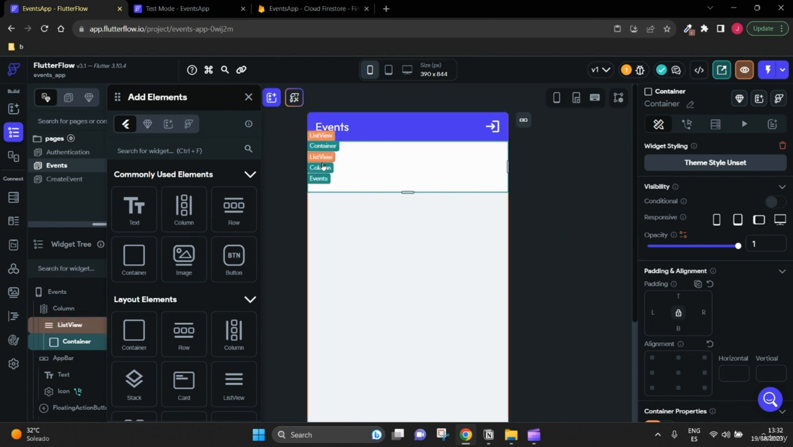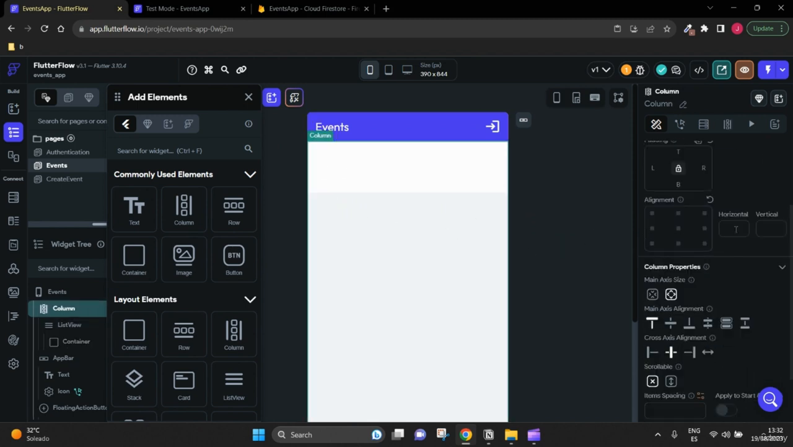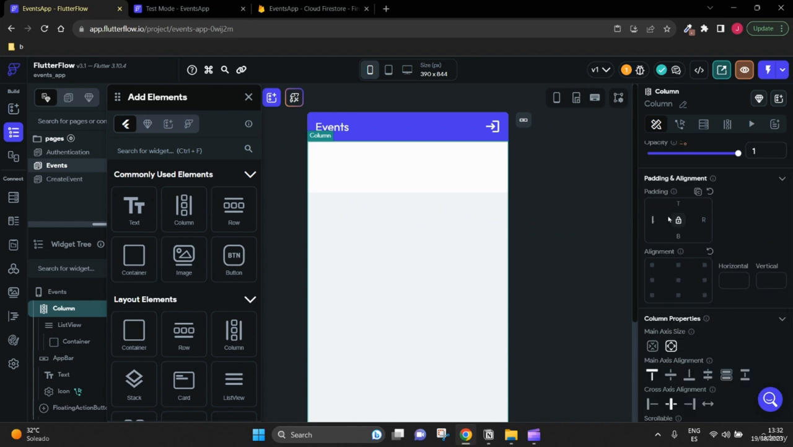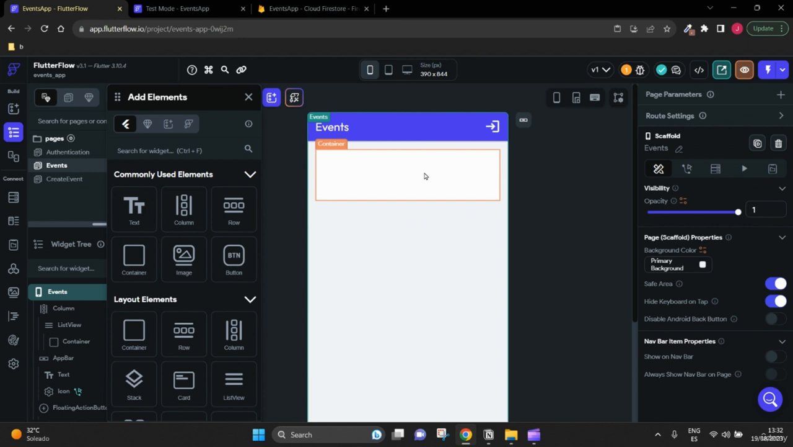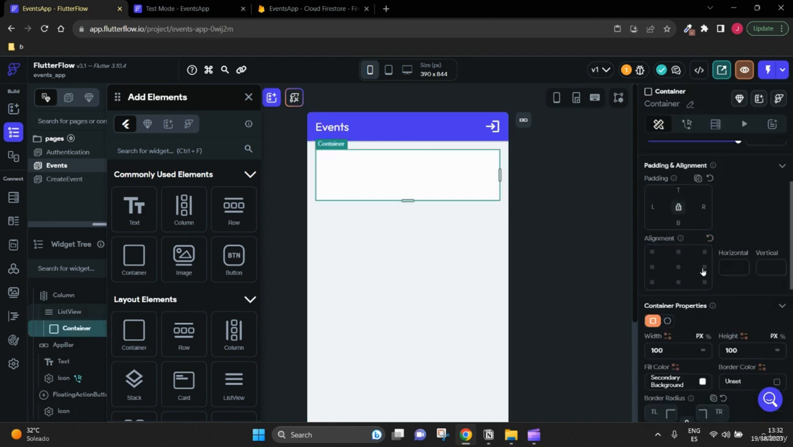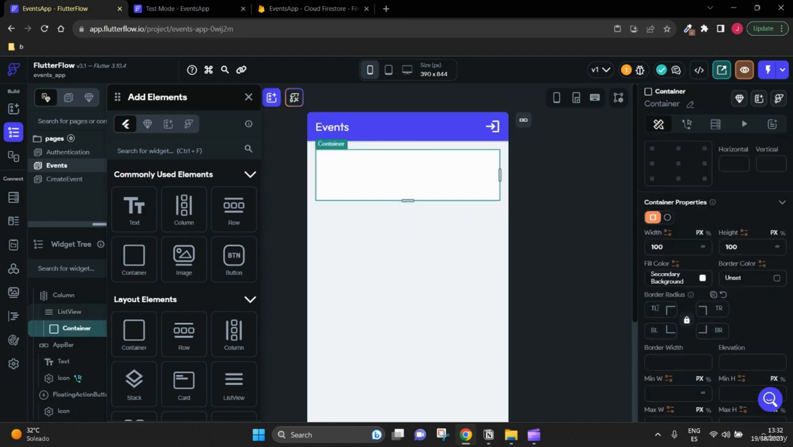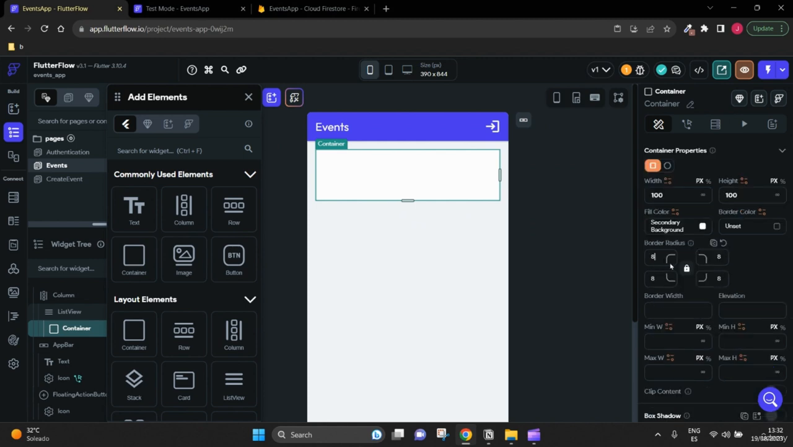Let's select the main column and let's give it 16 pixels of padding on all sides. So we have it with a little bit of padding. Now select the container and let's give it some border radius, maybe of 8. I'm doing everything from the properties panel, okay? So border radius of 8.